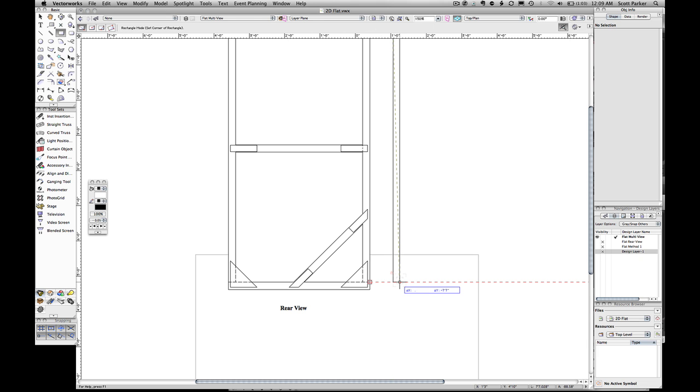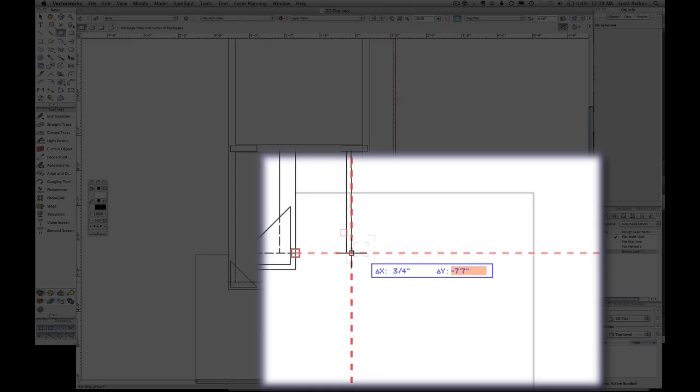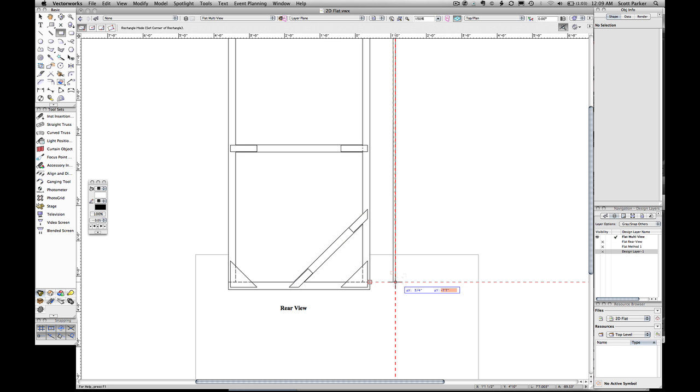We're going to type in 0.75, and then the other number already says minus 7 feet 7 inches, which is the correct length for this board. Click it. So there's a side view of that.